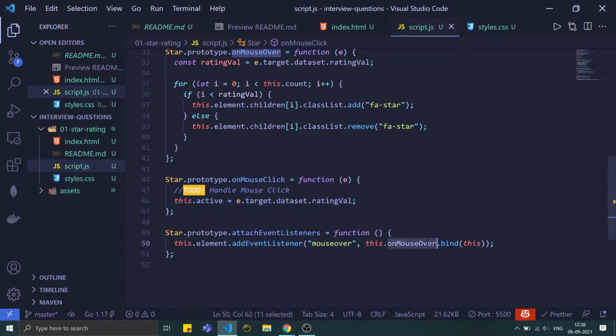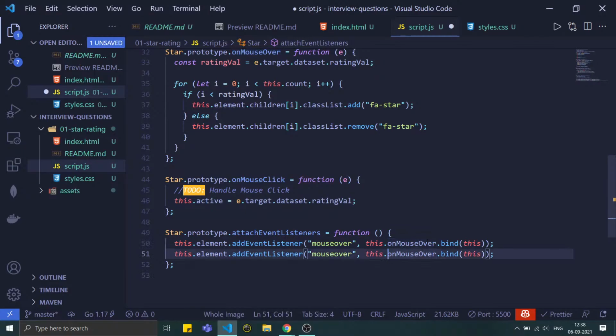So first of all, let's add the on click listener. On mouse click, and let's change this to event click. I hope that makes sense to all of you.